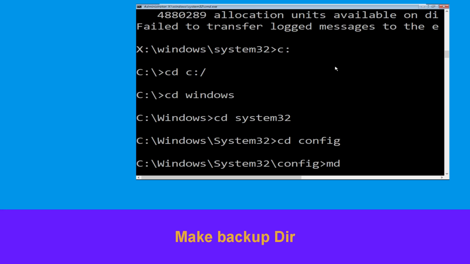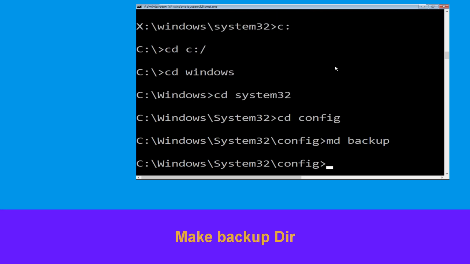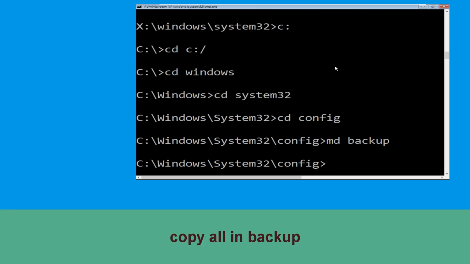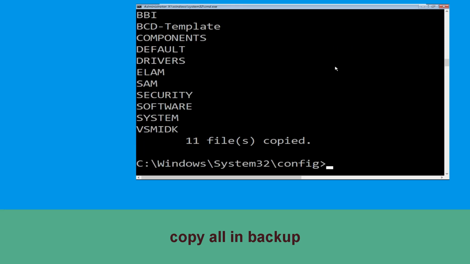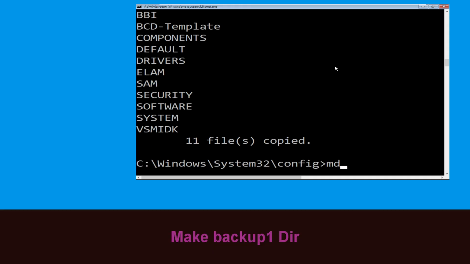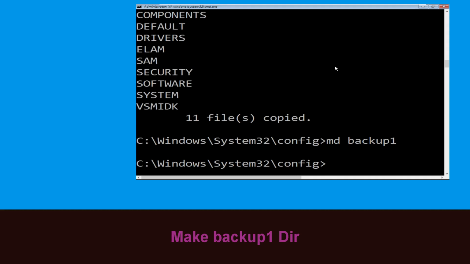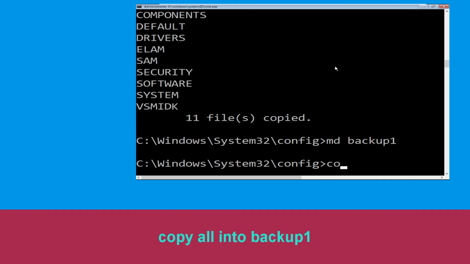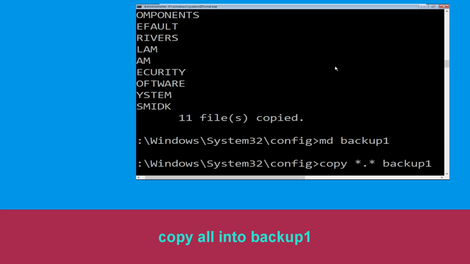Now execute this command carefully. Type in md backup and simply hit enter to execute it. Now type copy * backup and hit enter. Now type md backup1 and simply hit enter. Now type copy * backup1 and hit enter.